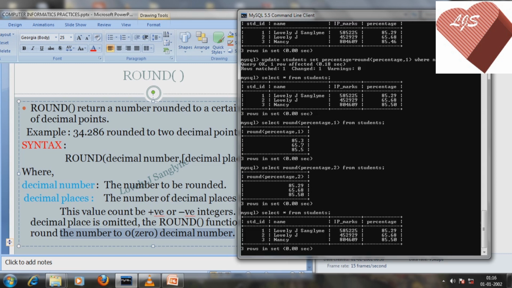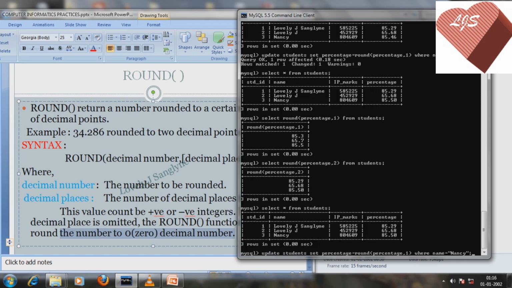So I hope you understand that all these functions of the maths function we can use with or without tables. We have learned the power function and the round function. So if you want to round any numbers, you can use the round function.